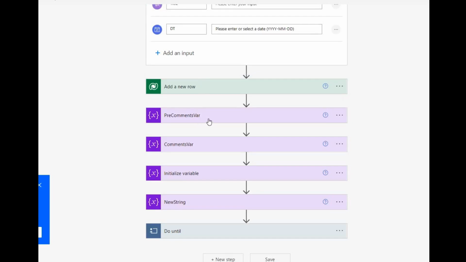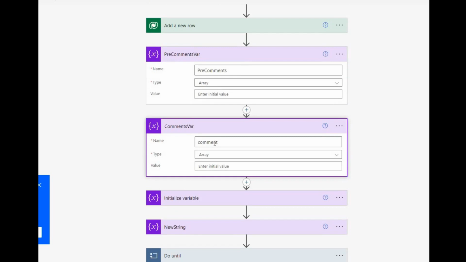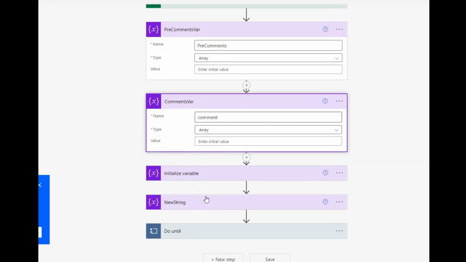The next thing I'm going to add is variables. So the first variable is an array, and it is a pre-comments variable, and the second variable is an array again, but it's a comments variable. So these two variables are the two variables that I'm going to be focusing on for this tutorial. I'm going to leave out the second two because I'm going to add that to a different video.